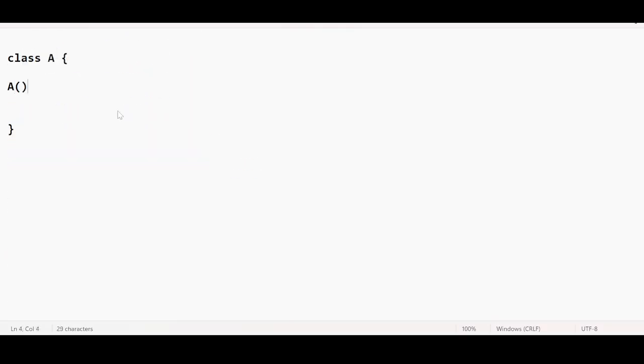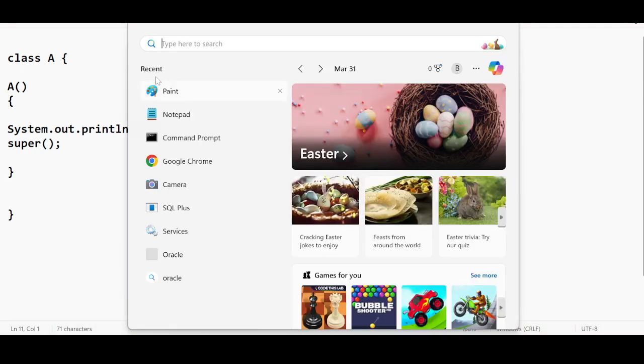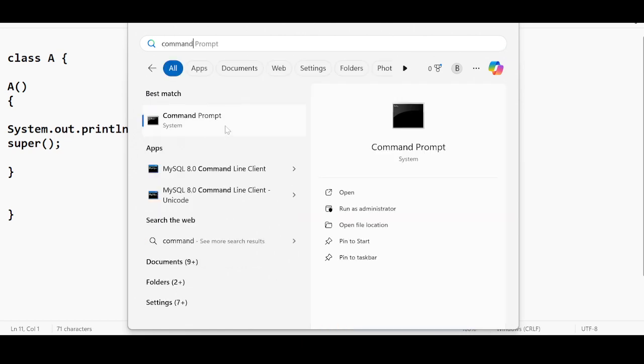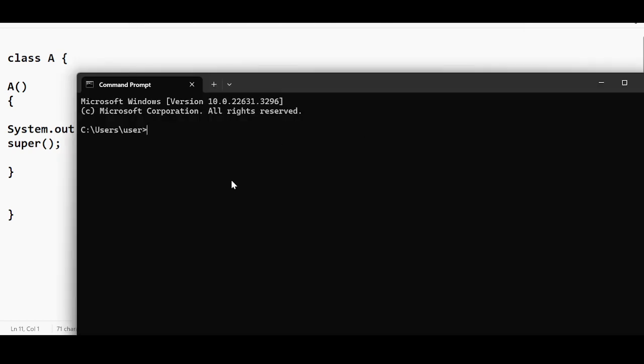Okay, this is the same question. System.out.println. Okay, let me recreate the same question. Super. Okay, I have saved this program. Let me open my command prompt. D drive, cd space, Java 3. javac space a.java. Okay.